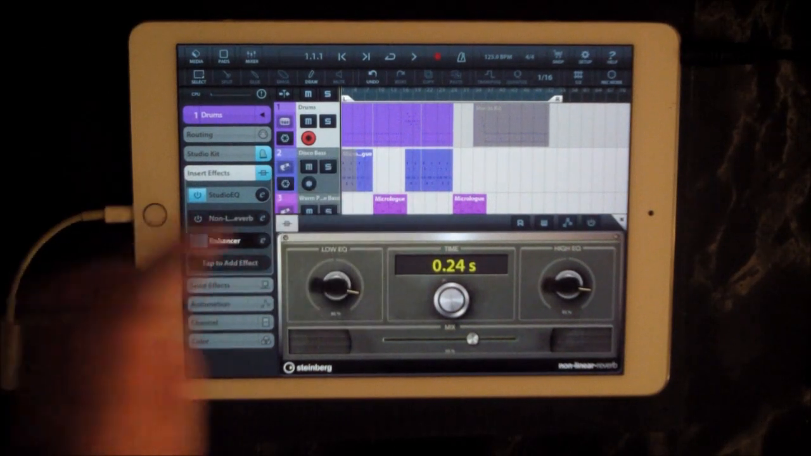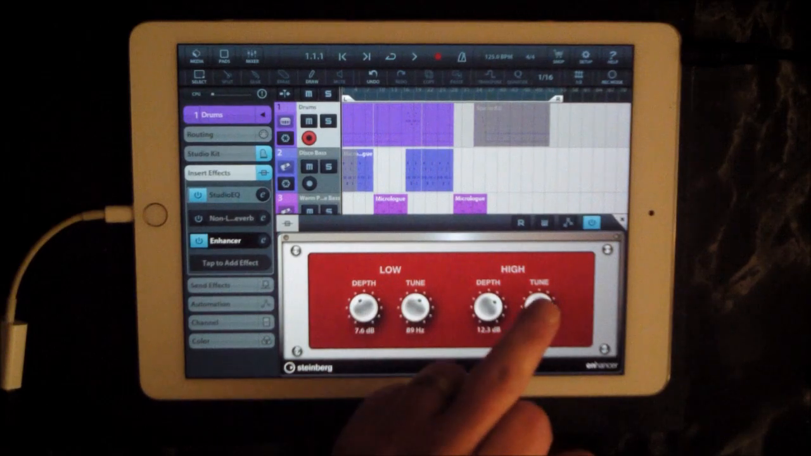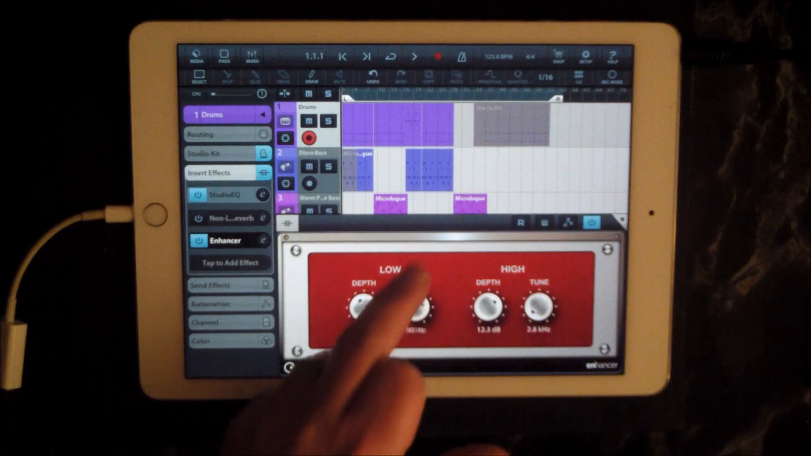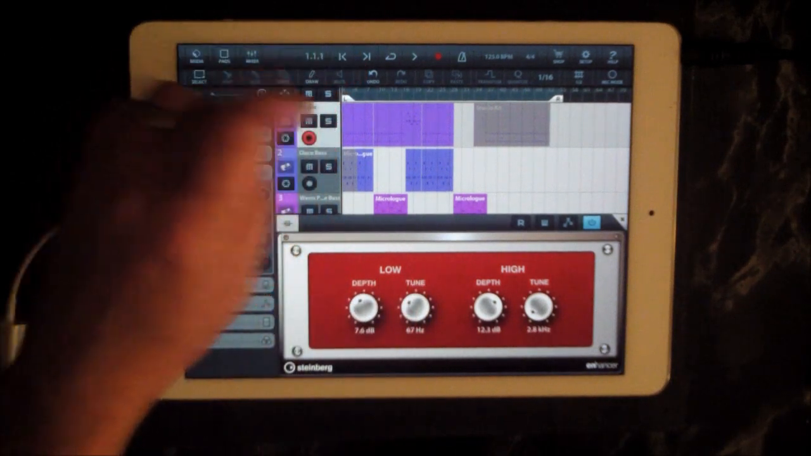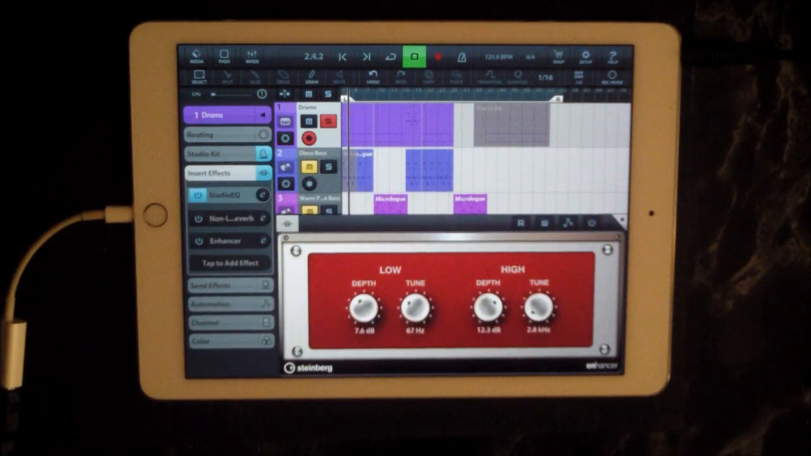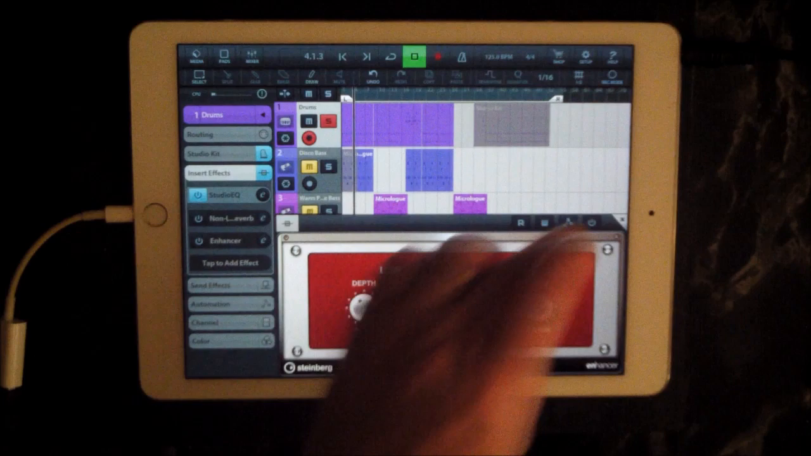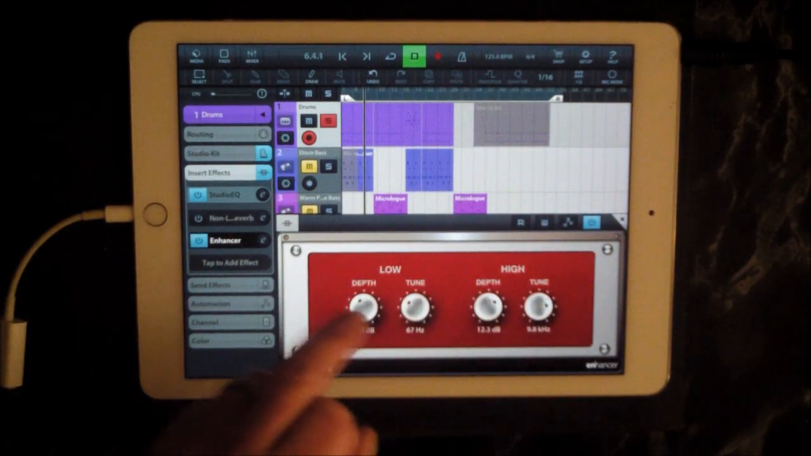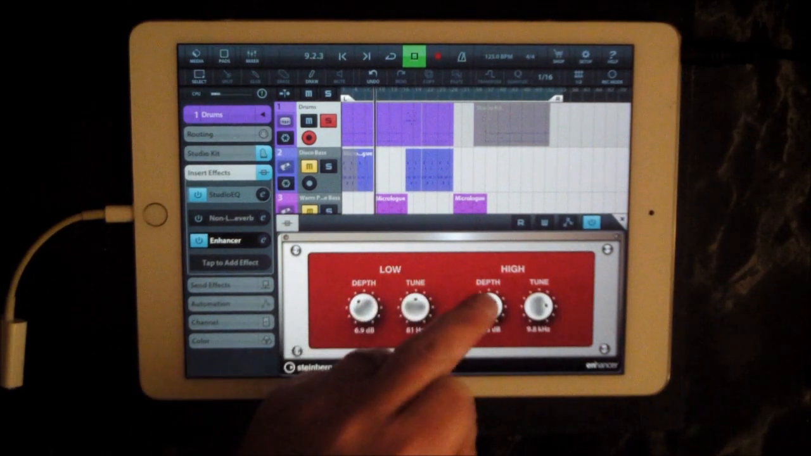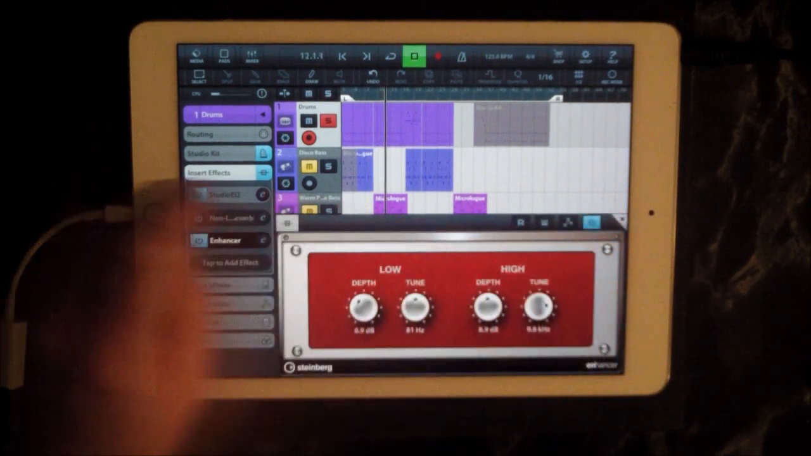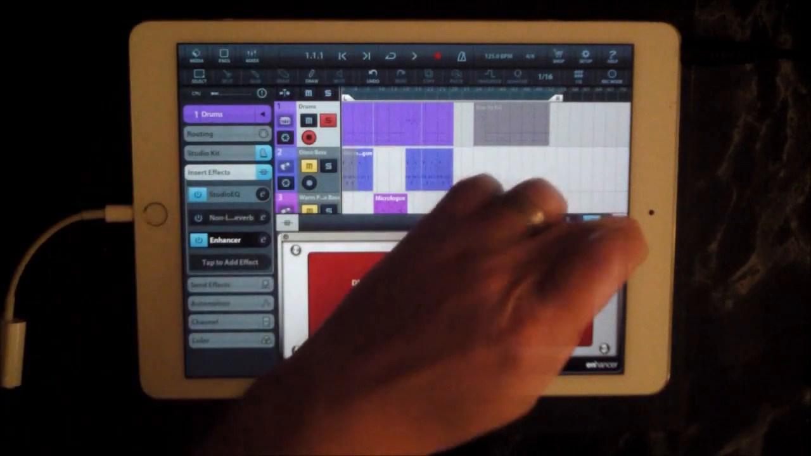The enhancer is nice as well. So if I actually just soloed out the drums there, that's without it. It sounds a bit tinny, but we have the enhancer. Thickens up the sound. You don't want to go too mad there with the depth. So there you go. That's the kind of thing you get with the enhancer, which is very, very cool indeed.